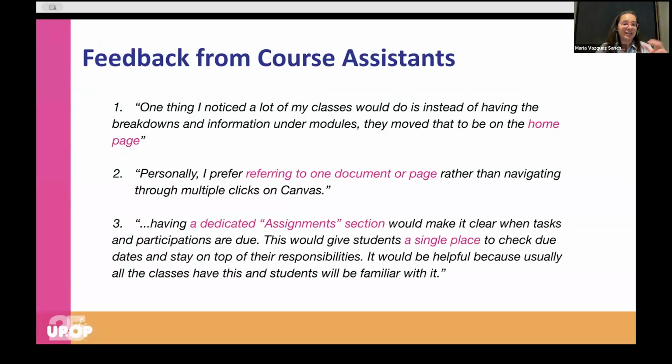From this prompt, I just wanted to highlight 3 different quotes from students. One student said, "One thing I noticed a lot of my classes would do is instead of having the breakdowns and information under modules, they move that to be on the homepage." Another student said, "Personally, I prefer referring to one document or page rather than navigating through multiple clicks on Canvas." And another student said, "Having a dedicated assignments section would make it clear when tasks and participations are due. This gives students a single place to check due dates and stay on top of their responsibilities. It would be helpful because usually all the classes have this and students will be familiar with it."